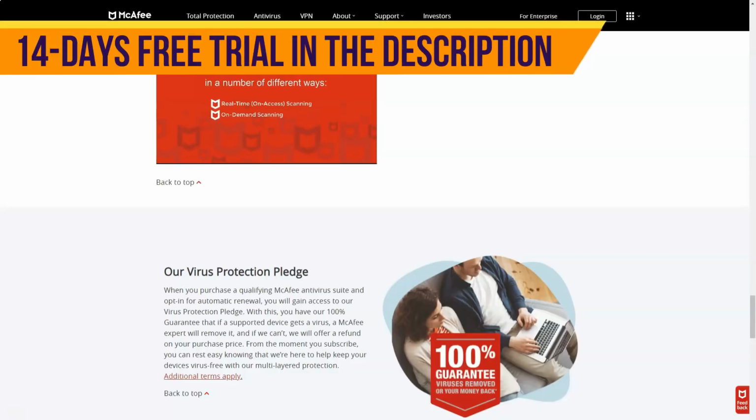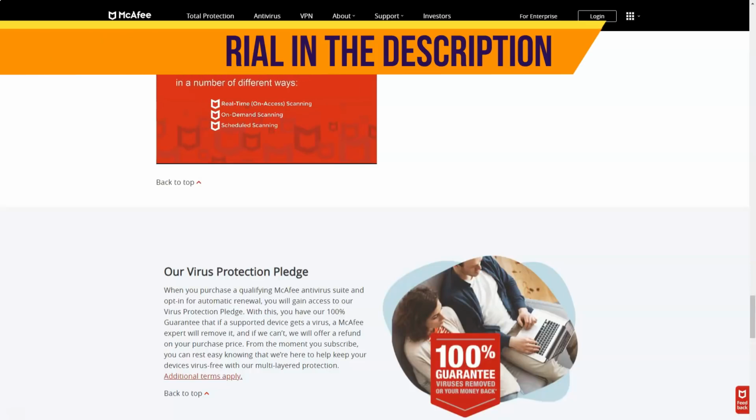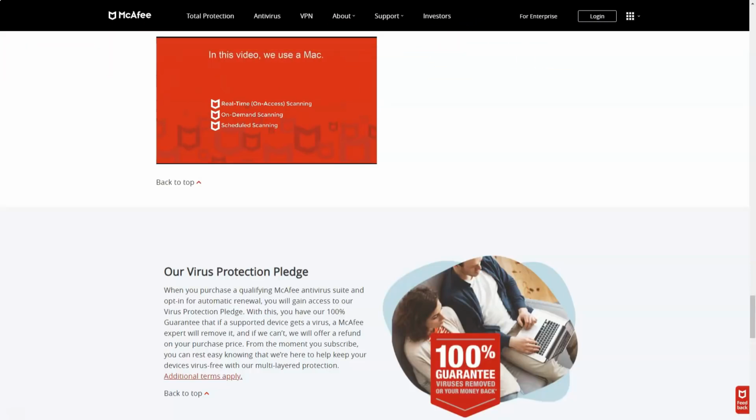In terms of refunds, you can request a full refund within 30 days of purchasing the subscription, or within 60 days of the automatic renewal of the subscription if you have been using your antivirus for more than a year.